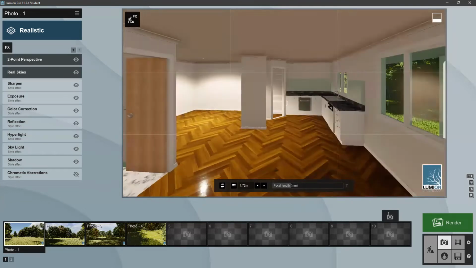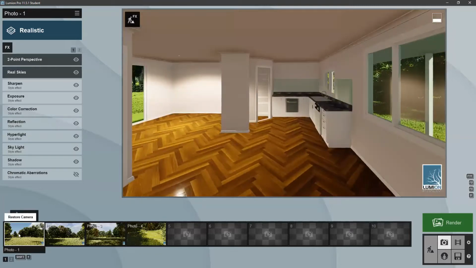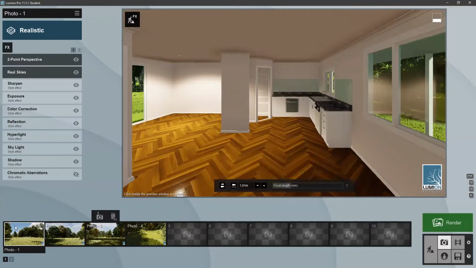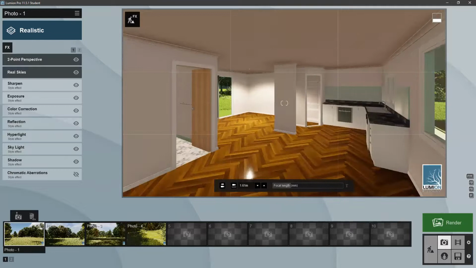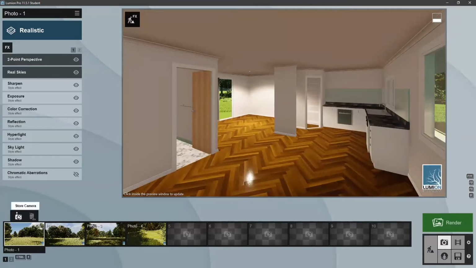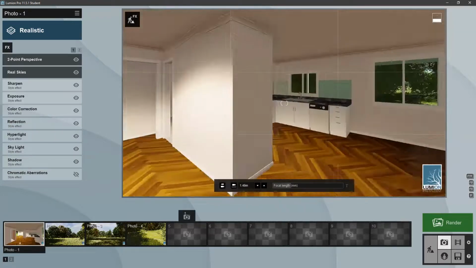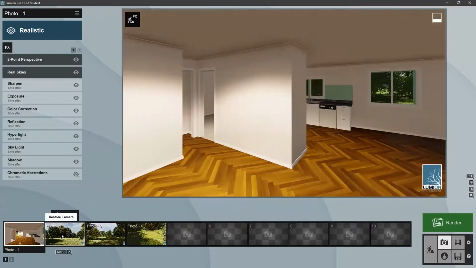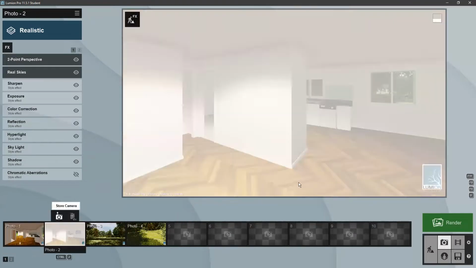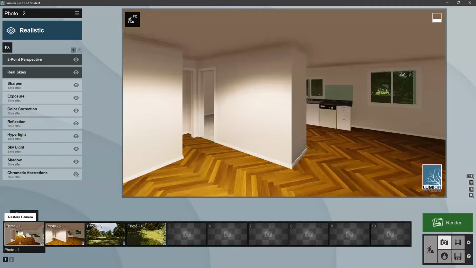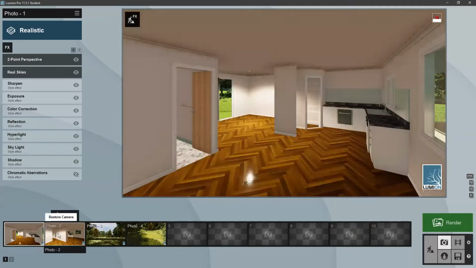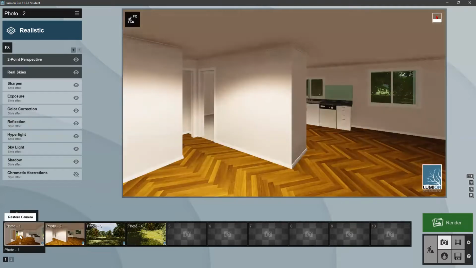Now you can save camera angles on this camera reel here. For example, if you want to save this angle, you just click on this icon, store camera, and it will save it here. And then if you want another one here, then store camera, and it'll save it there. So now you can just quickly jump to different camera angles by clicking on these images.